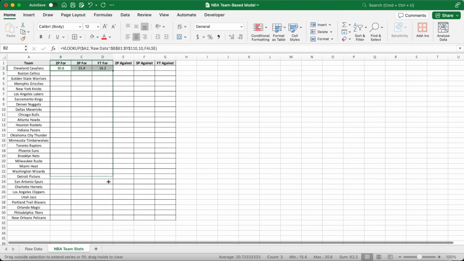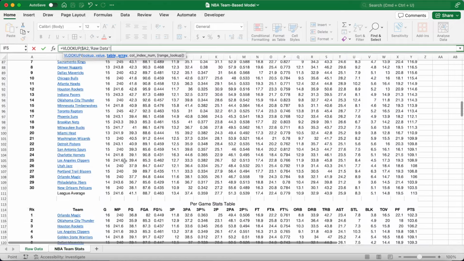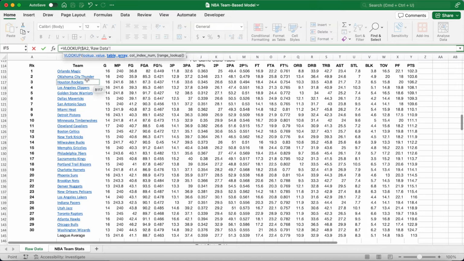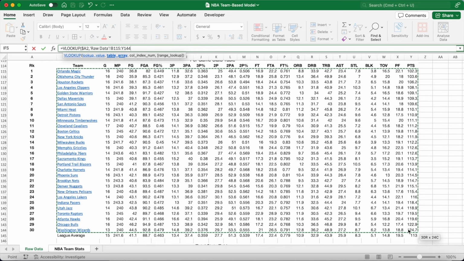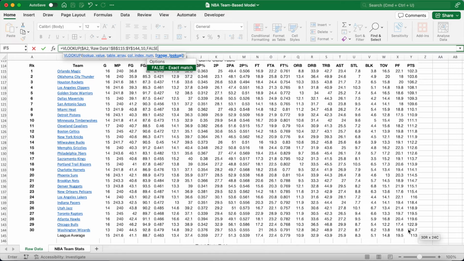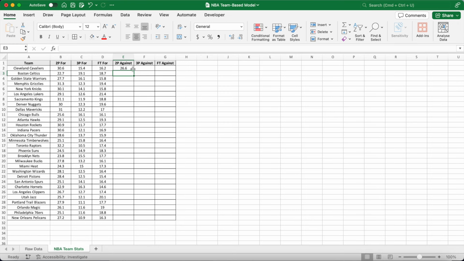Now I've got to do the same thing for the 2-pointers, 3-pointers, and free throws conceded each game by each team in column A. So that's the same exact formula, VLOOKUP, same lookup value, the team. You're finding the team in the table array. This time, scroll down for the per game opposition stats in B115 to Y144. And on the Basketball Reference website, this is just the table below the team per game stats. Column 10 again, comma, false for an exact match, and the Cavaliers concede less 2-pointers than they score, which is a good thing.